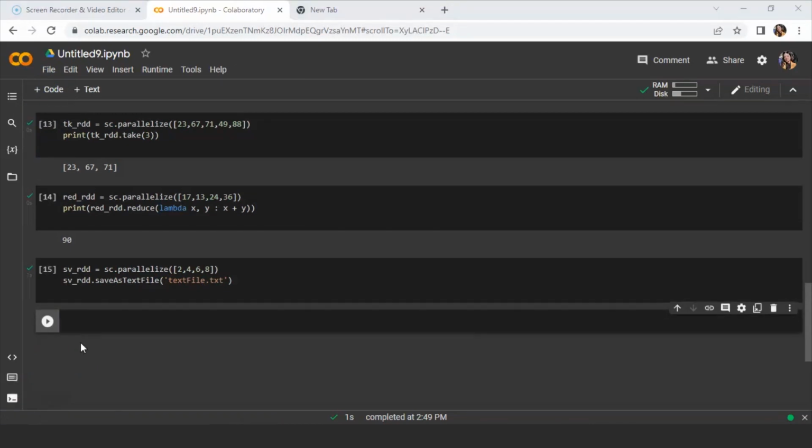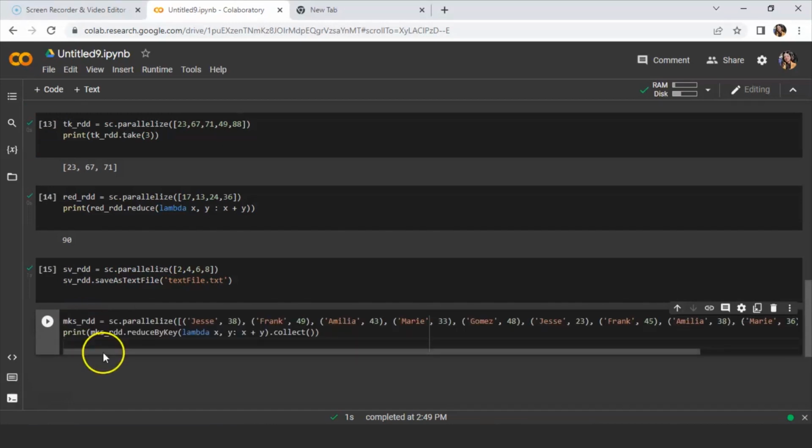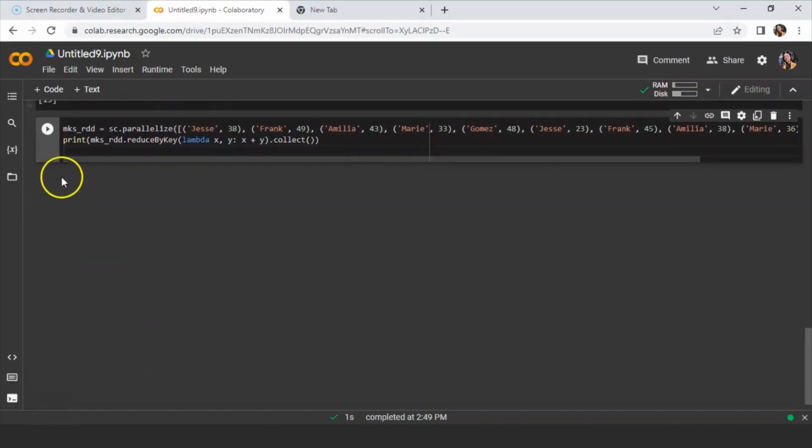Our first operation is the reduceByKey transformation. Let's take an example. As you can see, the example is here on the screen. Let's run this.